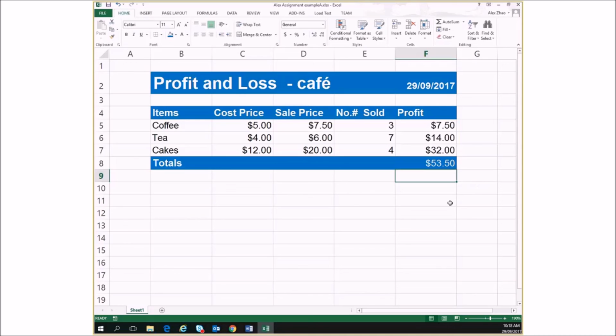All right, so at this point, I might just save my work because I don't want to lose it. I'll click the save button up here.